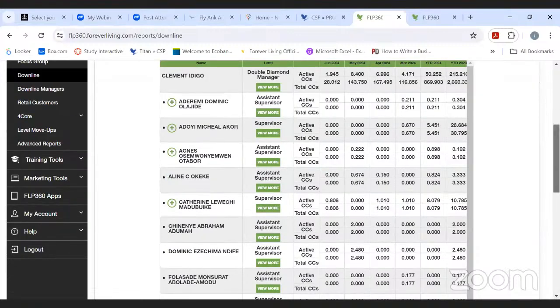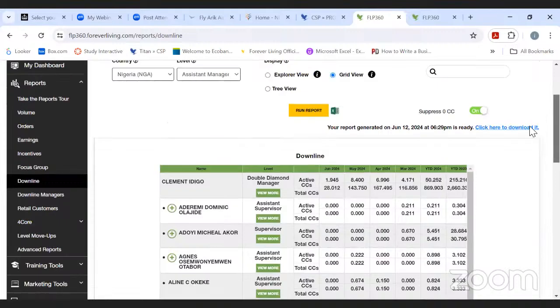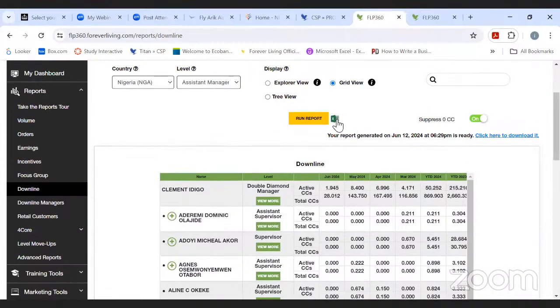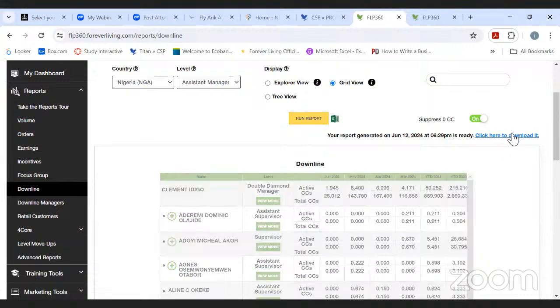Like I said earlier, I ran this report some few minutes ago because I exported as Excel. So you can run the reports. After running the report, filter out all your non-managers. Then the next thing I want you to do is to click on the Excel icon, and you will export the report as an Excel sheet. Once the report is ready, you can download the report.